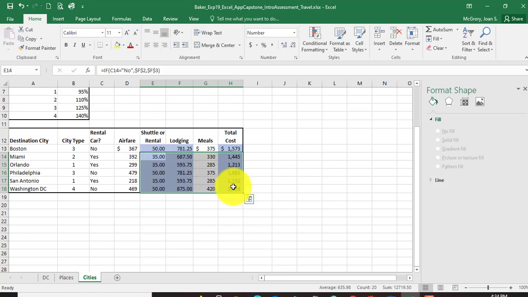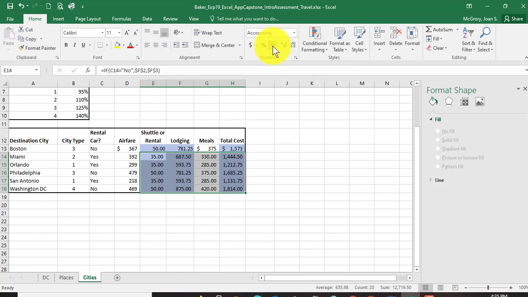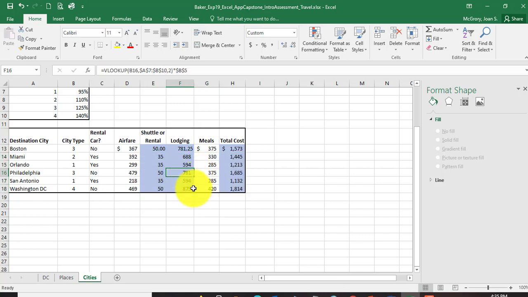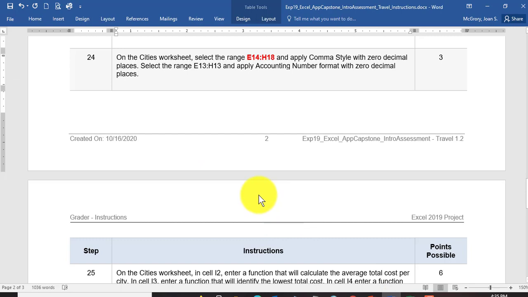E14 through H18. Oh, I'm sorry, I was wondering if that was an error. E14 through H18. And it said to use the comma style, so I'm clicking that. And it said no decimal places. So decrease, decrease, no decimal places. So far so good. Save.